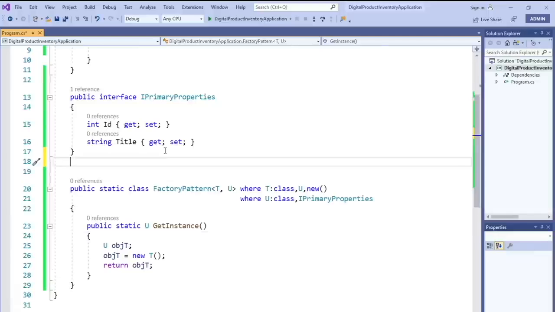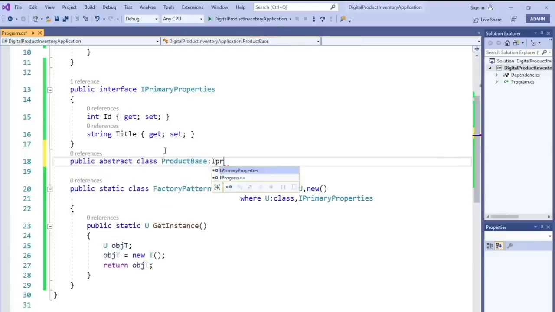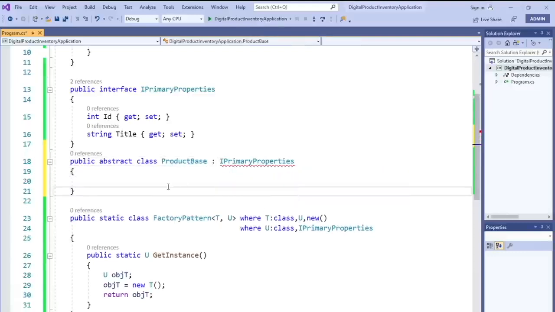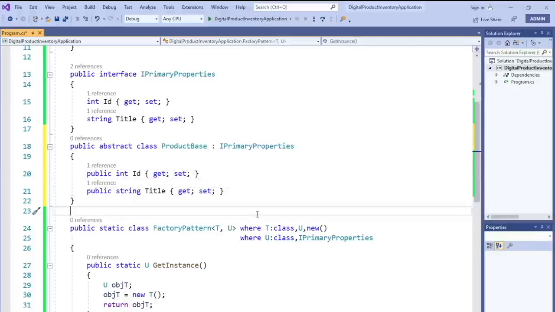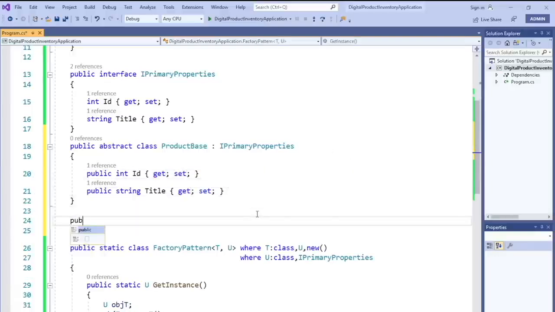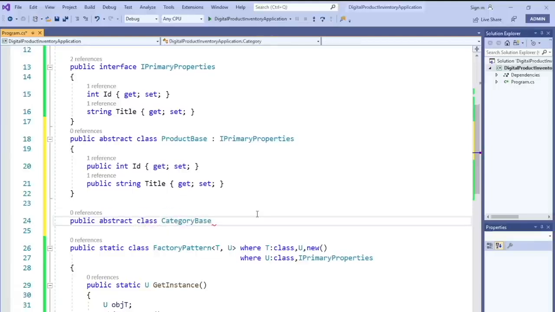So let's add an abstract class named ProductBase that implements the IPrimaryProperties interface. Let's implement the properties defined in the IPrimaryProperties interface as auto-implemented properties. Let's create an abstract class named CategoryBase that also implements the IPrimaryProperties interface.